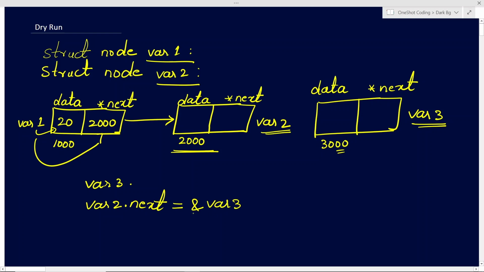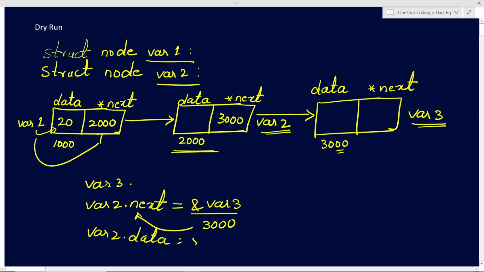What is the address of variable 3? It is 3000, right? 3000 will be stored where? In variable 2.next. Where is variable 2? Here is variable 2. Where is the next? Here is the next. 3000 will be stored here, right? So we have linked our second variable with the third variable. In the data part, here I can store some other data. Suppose I want to store in variable 2, we can say variable 2 dot data equals 50.